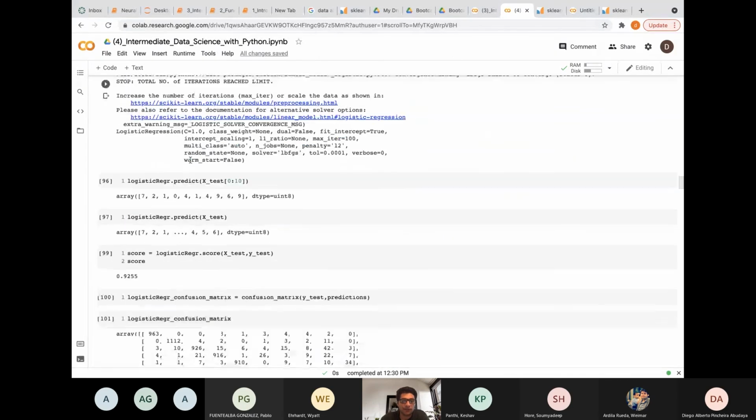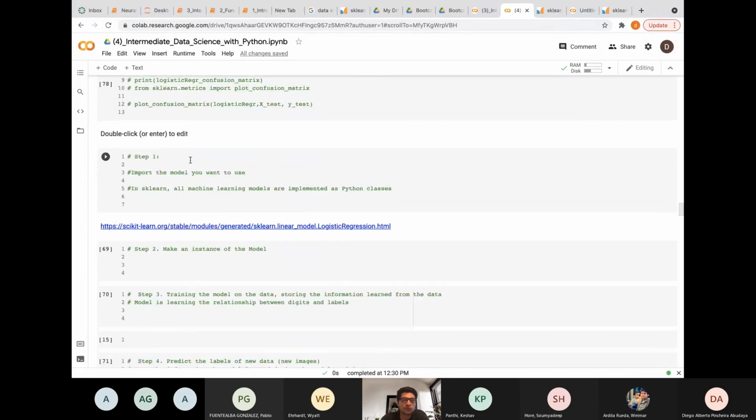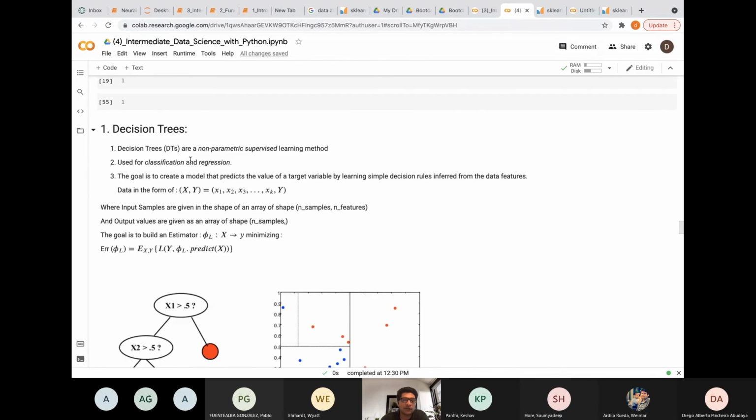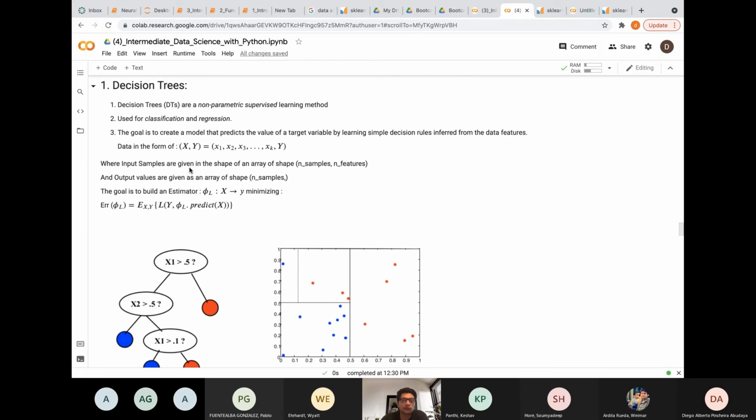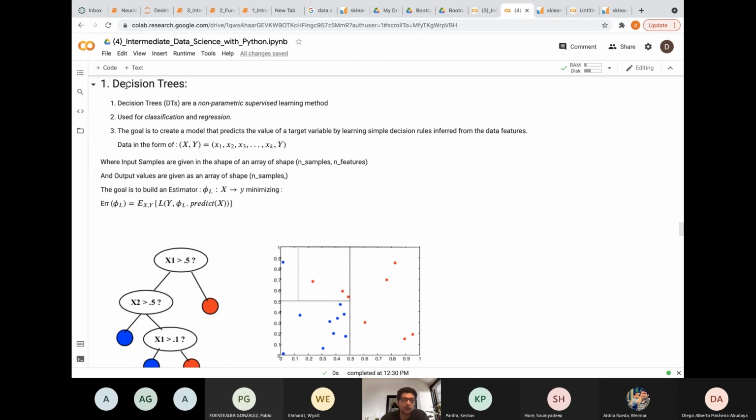Okay, so now let's move to another method that we have, and that's decision tree. As we keep on going ahead, we keep on moving towards the more advanced methods. So, decision tree.